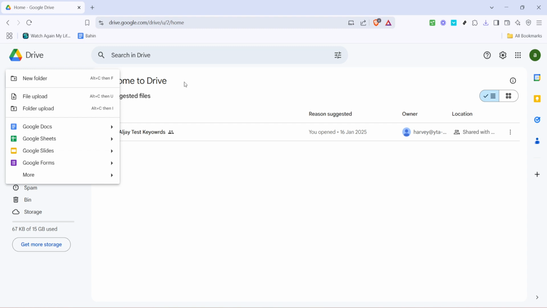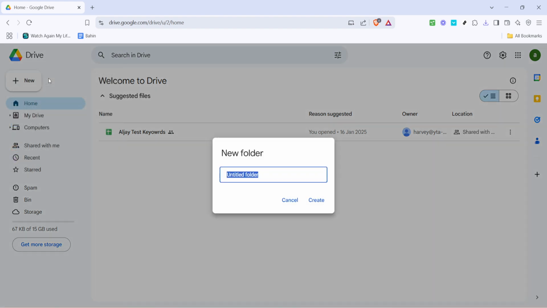After you click on New, a drop-down menu will appear. From this menu, select New Folder. This step is pretty straightforward, but it's crucial because it allows you to create containers to keep your files organized and easily accessible. Now you'll be prompted to name your folder.